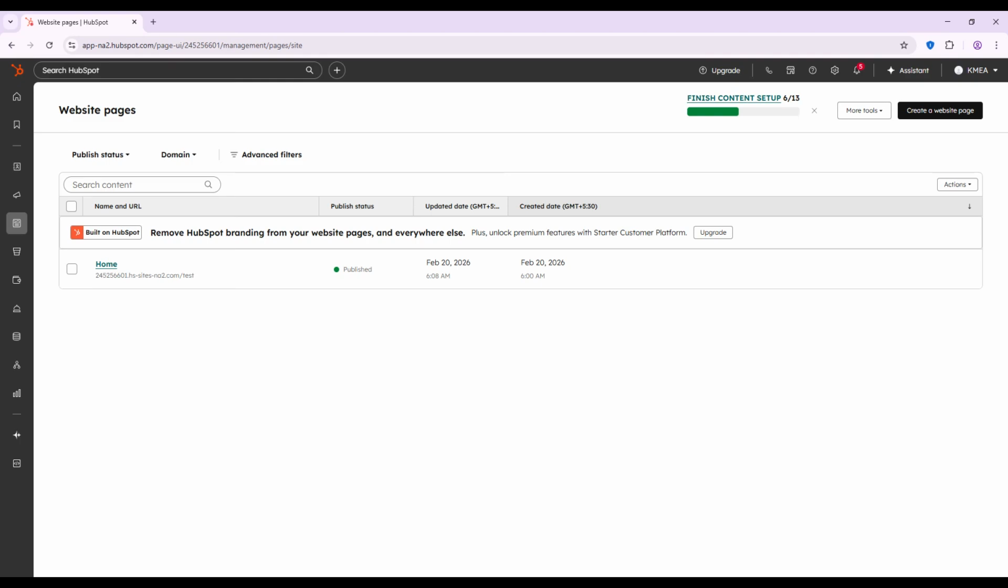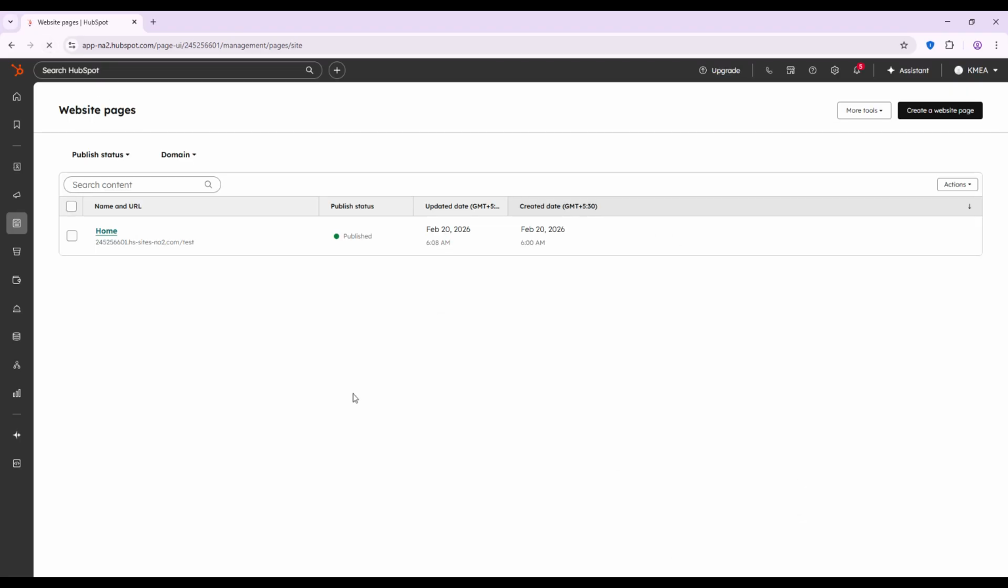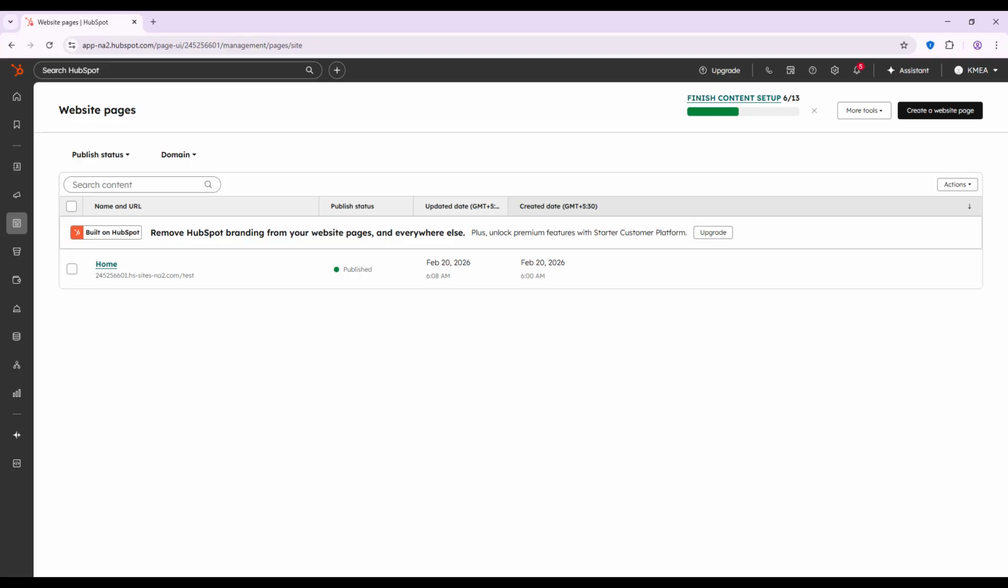Let's get started. The first thing to do is refresh the page and try again later. Sometimes a 500 error is just a temporary glitch, and a simple reload can fix it immediately. If that doesn't work, wait a few minutes and try again, because the problem may clear up on its own.